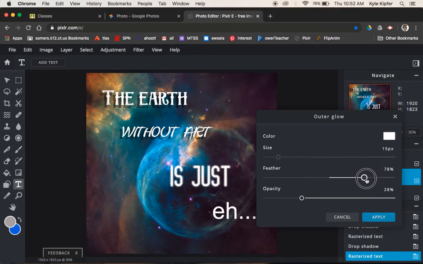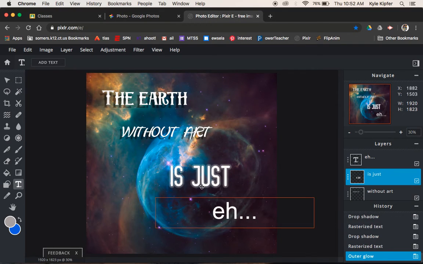Feather is kind of like the blurring of it. So I'll turn the feather up just a little bit, and then maybe the size up just a little bit as well, to get the good balance of that glow effect that I was trying to go for. And then say apply. Again, you might not have to do any of that. You might be just fine with your text standing out as is. But now we're just going to go into the animating part.